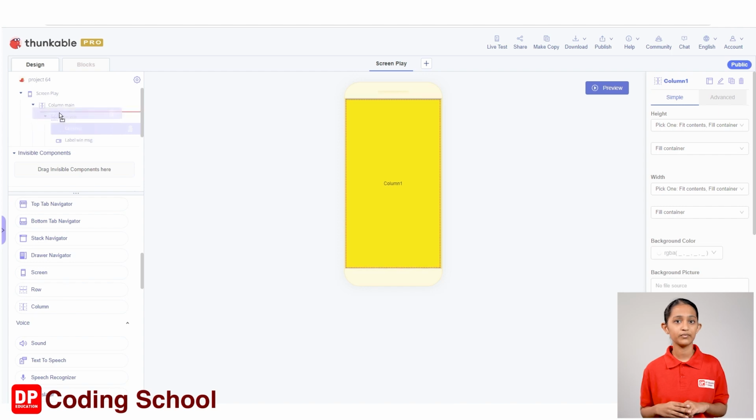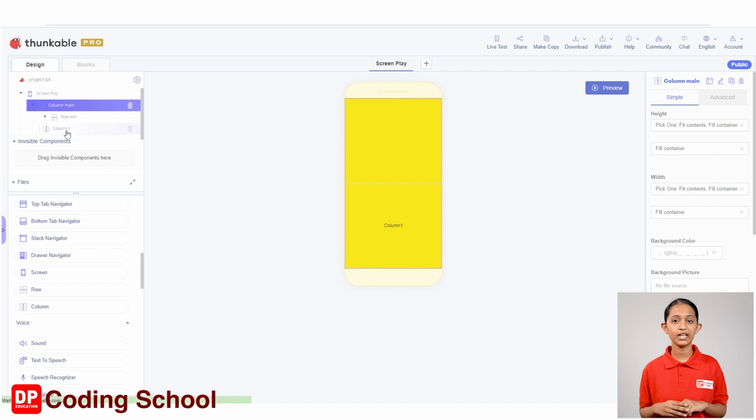Let's remove this column from here and add it to the bottom of the row. I first drag this column up from row win like this. Okay. Now the column was removed from the row win and added to the top. Now click on the arrow in front of row win and minimize row win. Let's drag the column down from row win like this.